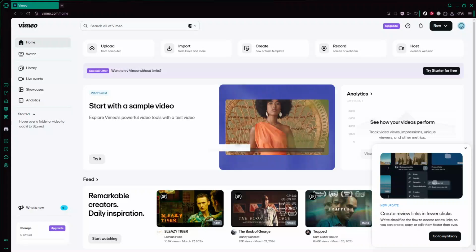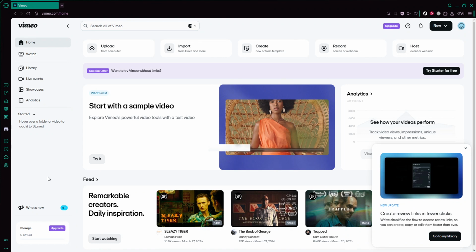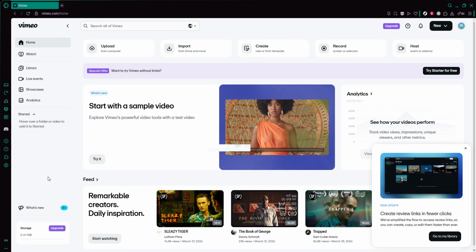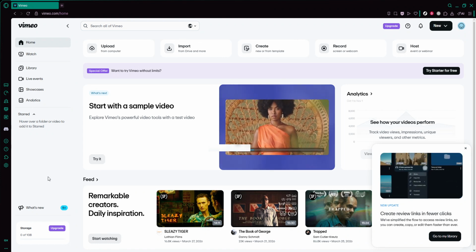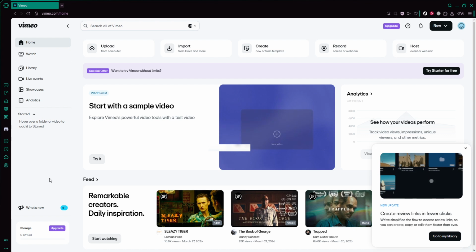In this video, you'll learn how to connect Vimeo to Google Drive so you can upload videos directly from your cloud storage into your Vimeo account. This is really handy if you already back up your footage to Drive and want a smooth, organized workflow without downloading and re-uploading files. Let's start from inside Vimeo.